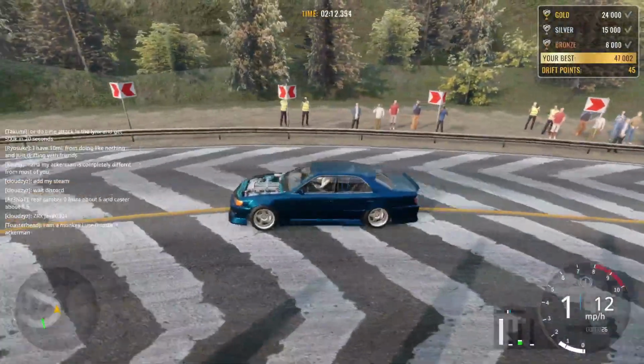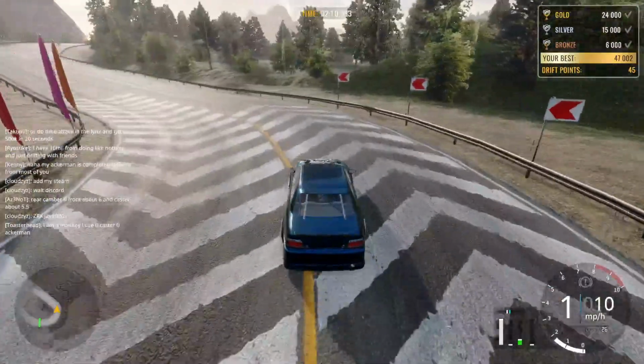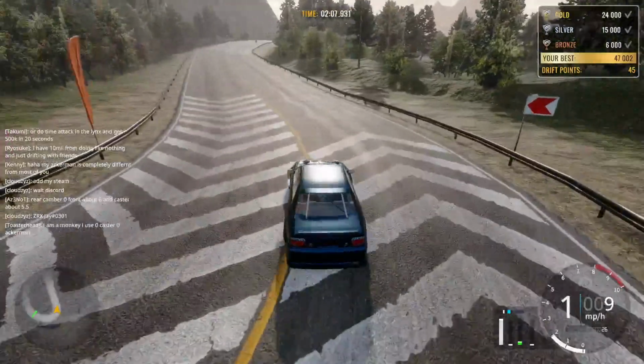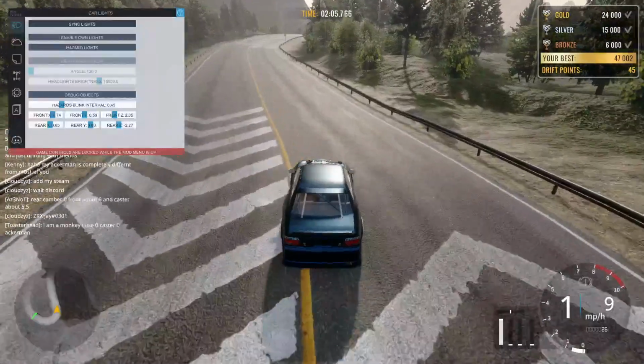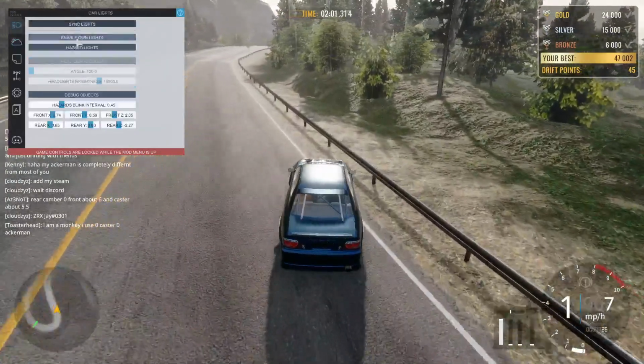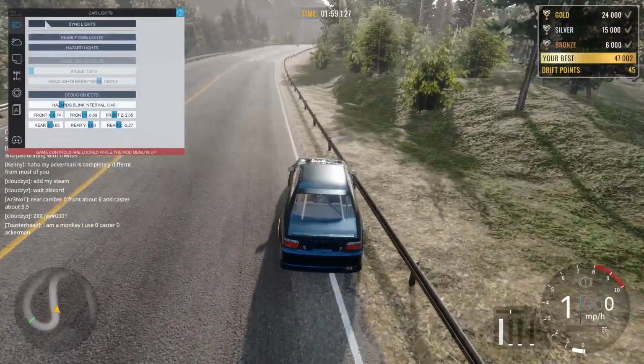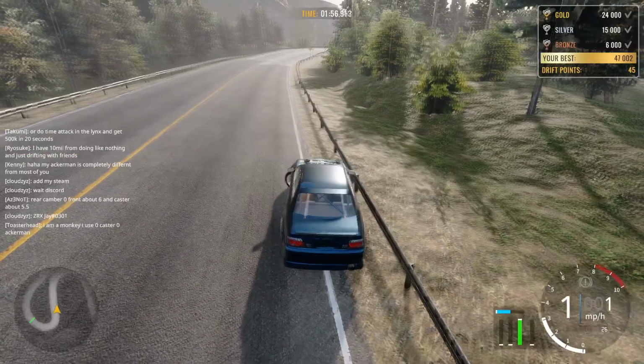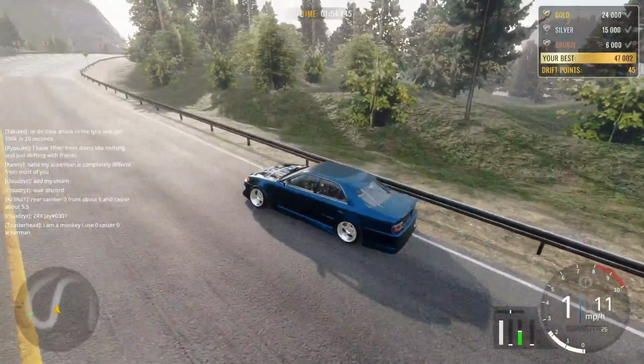Today is going to be CarX. I'm going to show you guys how to download the Kino mod menu. It's basically this mod menu right here, where you can change the weather. I'll showcase it later, but I'll show you how to get it now. And I'll show you what things you can do with it.